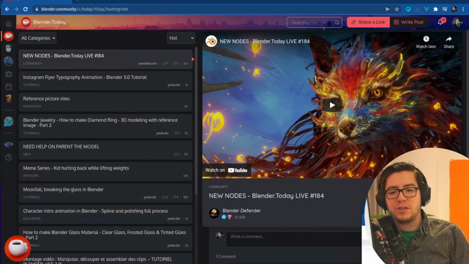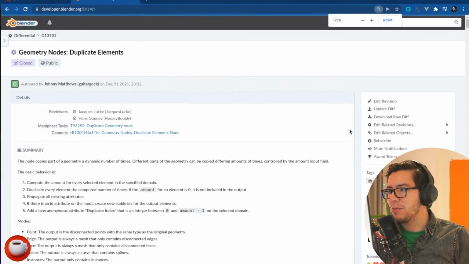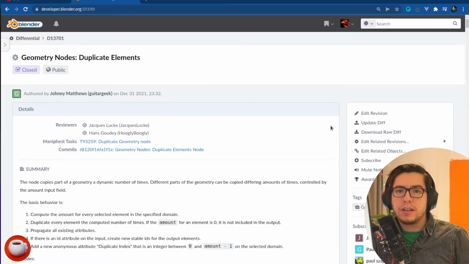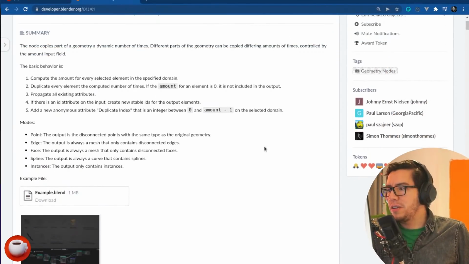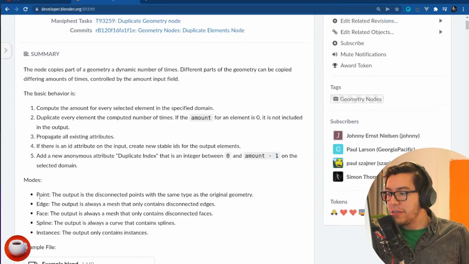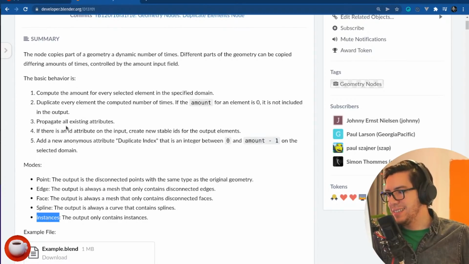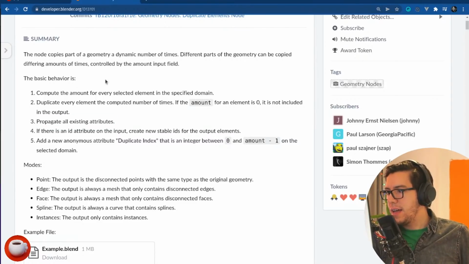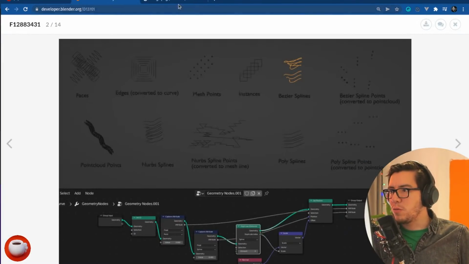Two new nodes have joined the geometry nodes party. What are they? Well, the most interesting one this week is by Johnny Matthew, and it's called Duplicate Elements. An element is a spline, a vertex, a face, an edge, and so on and so forth, so you can now duplicate those within geometry nodes. In the patch description, there are different modes: point for vertices, edges, faces, spline, and instances. The existing attributes are going to be propagated to the other elements, and every element is duplicated a computed number of times. It has an option that you can set to the number of times, and this is more or less how it looks, or at least how it was tested by Johnny, I believe.